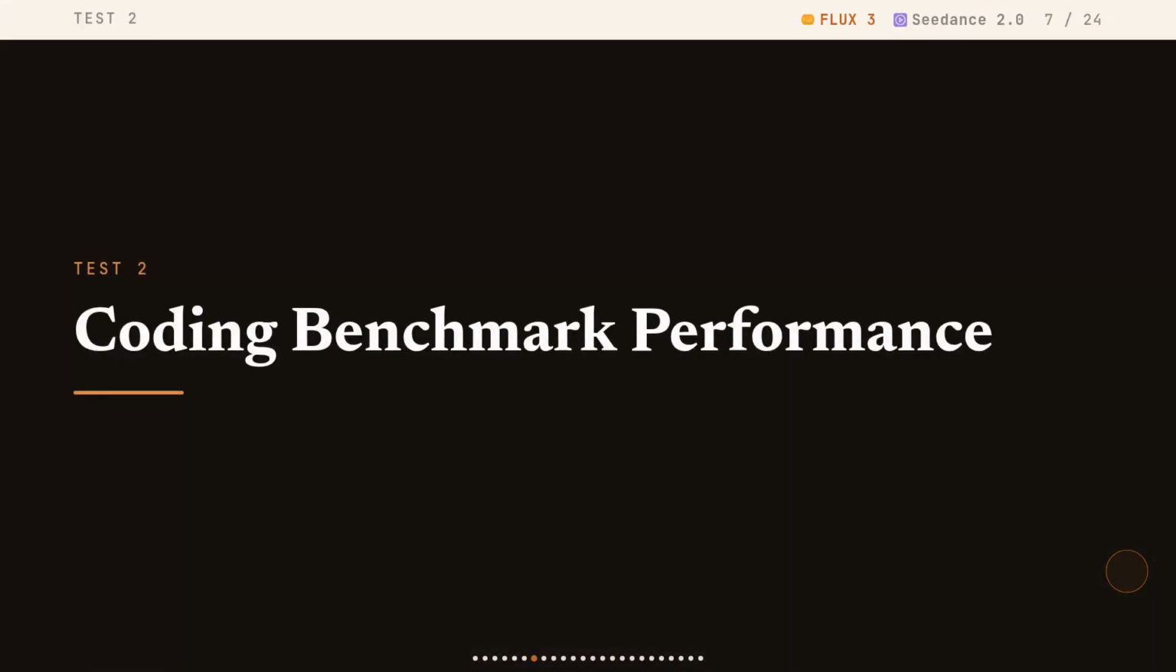Okay, so test 2 is coding benchmark performance, and I know a lot of people watching this come from AI tool comparisons where coding scores are the whole game. You want to know if one model handles edge cases better or scores higher on HumanEval. So let's look at what the published numbers actually say for FLUX 3 and Seedance 2.0 on that dimension.